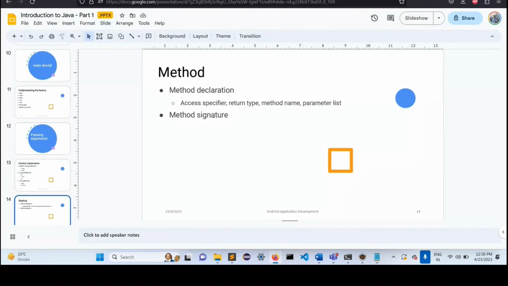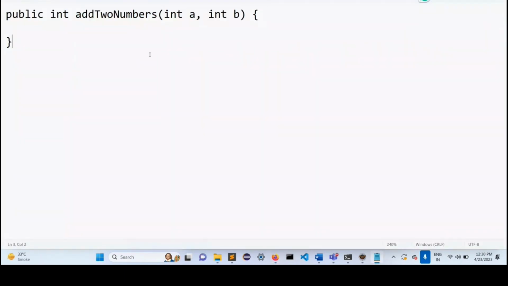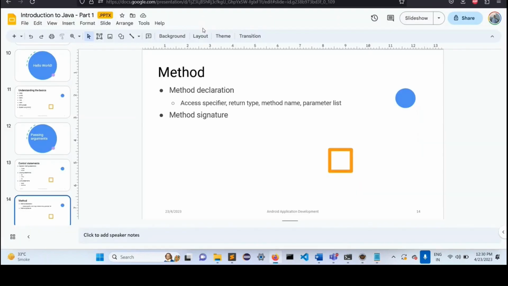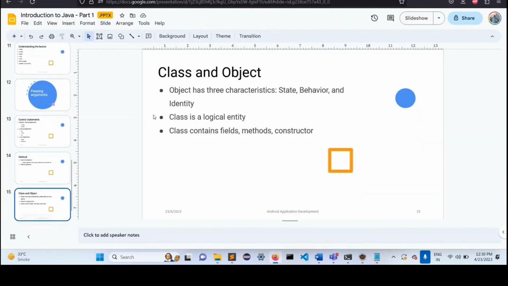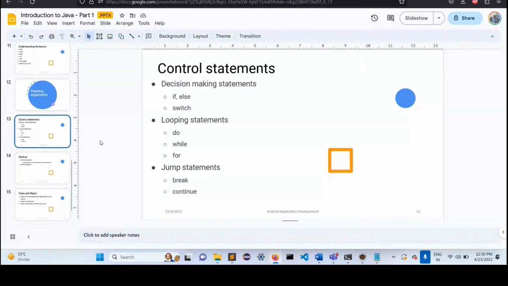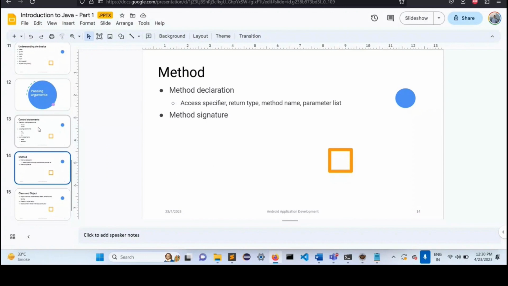Now what is a method signature? Method signature is basically the method name and parameter list. This is known as method signature. So addTwoNumbers int a, int b. This is the method signature. And this complete thing what I have selected is method declaration. So if this is clear, we'll talk about classes and objects later. But first we will try to solve one or two examples of control statements and methods.